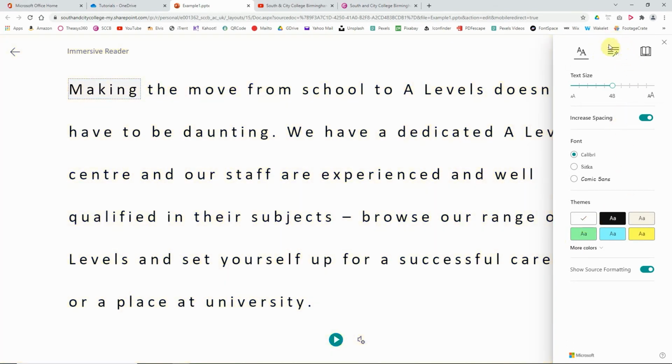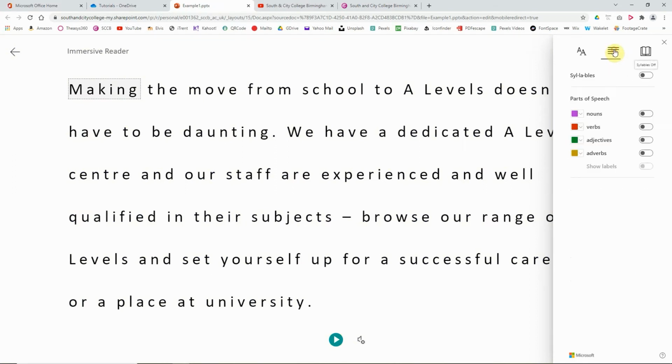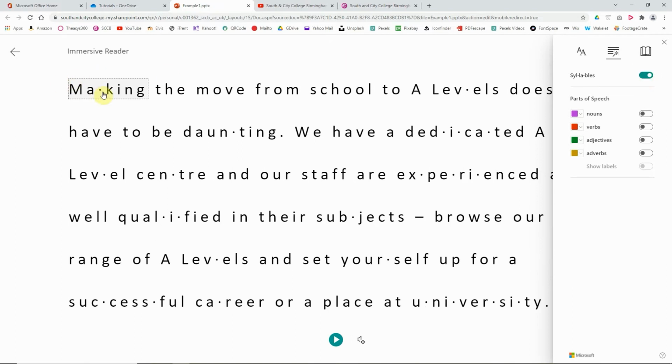Then again at the top here, if we click the little option that's got the magic wand, we open up the grammar options. Now if we turn on syllables, we can see that it's adding a little dot in between each syllable. So we can clearly see that "making" has got 2 syllables there. So again, not just ESOL, but anybody that's actually studying English, we can help them along by seeing the individual syllables on there.